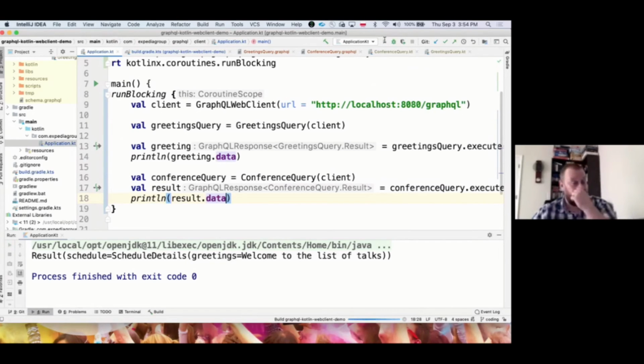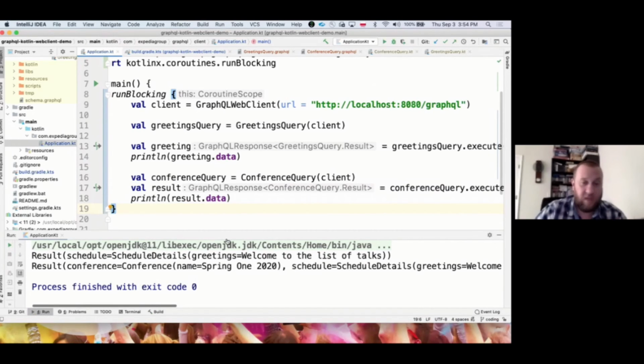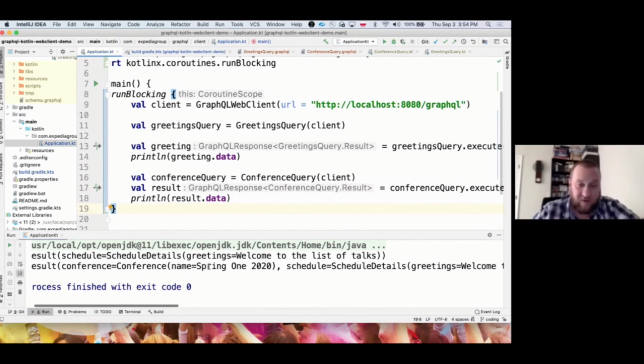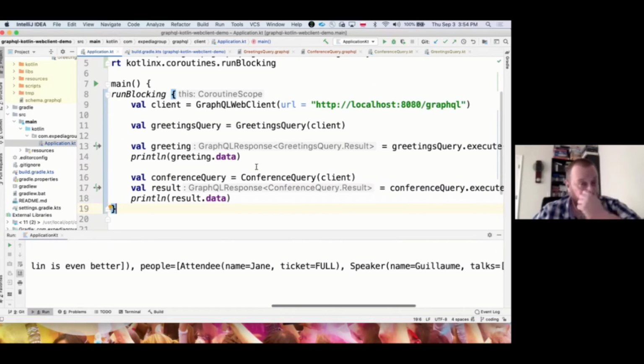So if I now run it, you can see that I will get the results back once it starts up. And it's thinking, and yay, we got the response back. So we got the conference schedule and actual attendee and speaker and the list of people.